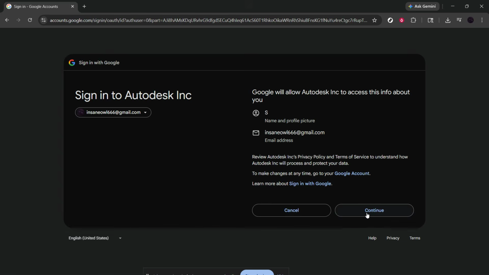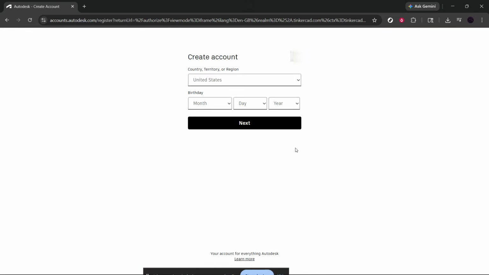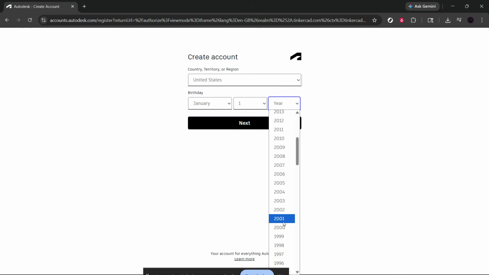After completing the prompts, Tinkercad will finish creating your account and you'll be ready to start exploring the workspace and features. That's all it takes to create a Tinkercad account. It's a quick process once you know which option to choose, and now you're ready to begin designing and learning inside Tinkercad.